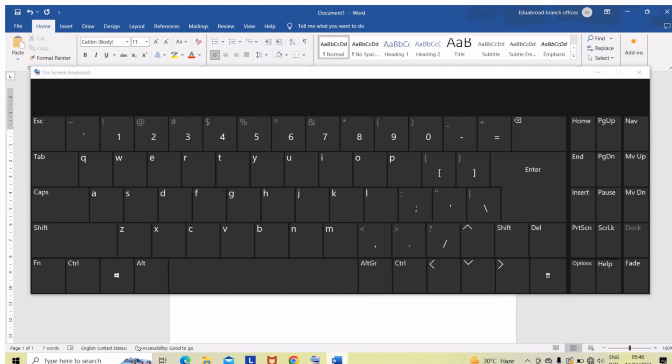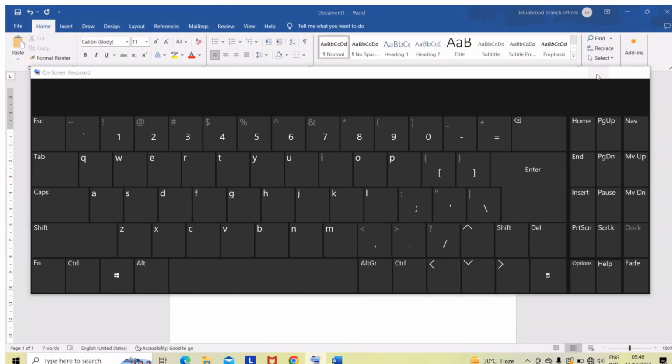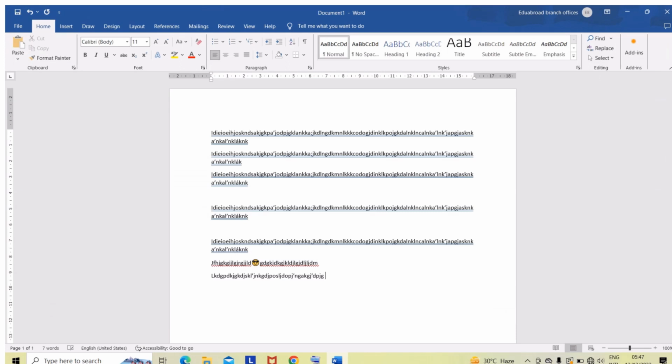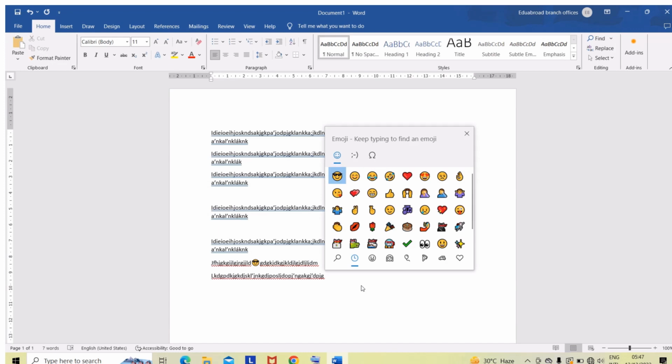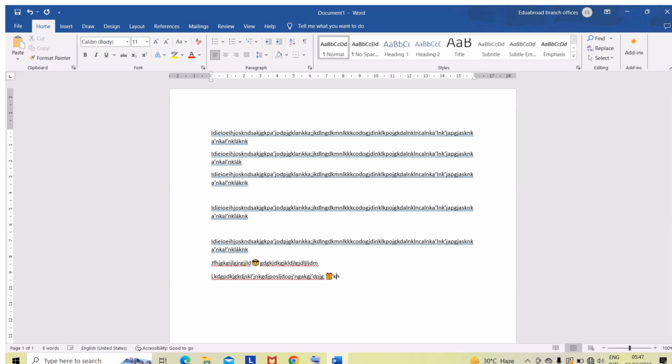Okay, now let's try it. When you come back to your Windows, you press your Windows and period together. This is the Windows and period. All right, so this is how you get your emojis. It's as simple as this. You can choose whatever emojis you want, and that's it. You can see how cool it is.